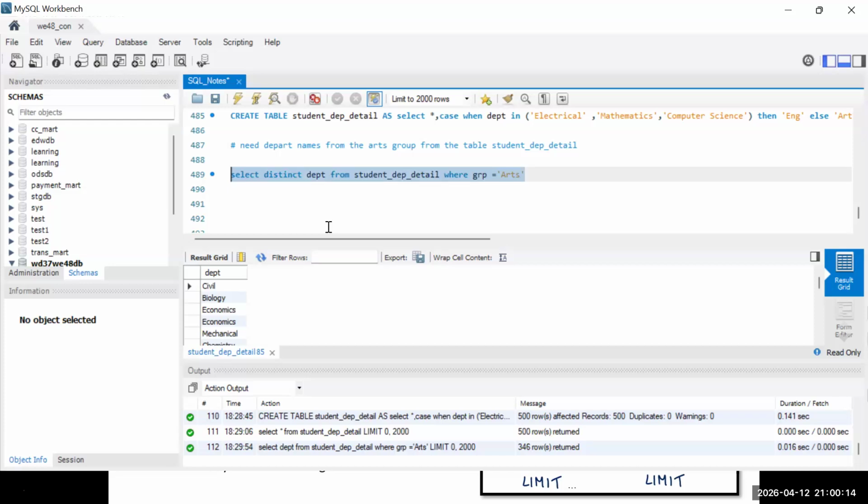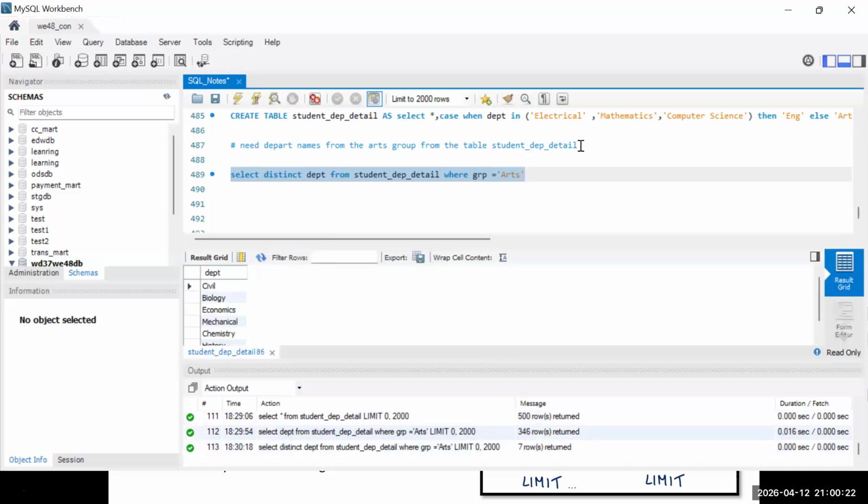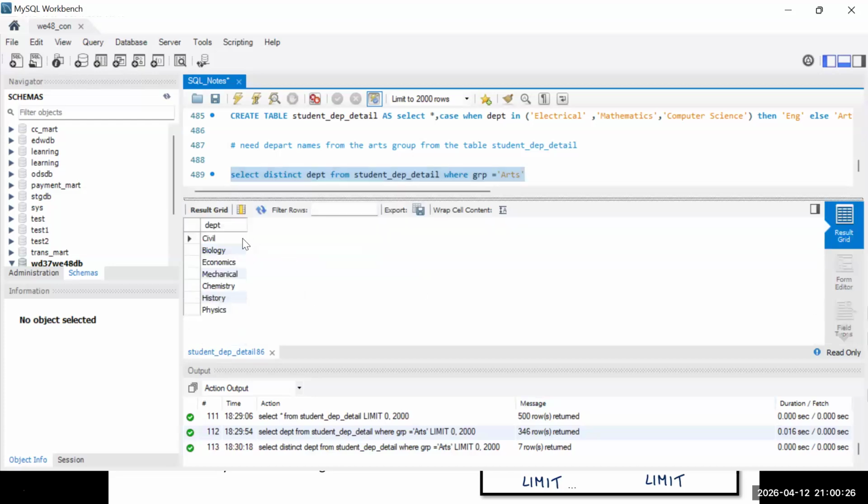Overall 10 departments, 3 are electrical, mathematics, computer science, all part of the engineering group. Now I need the arts group departments. So these are all my arts group departments: civil, biology, economics, mechanical, chemistry, history, physics, 7 records. All are arts group, and these 3 are engineering group. Yes, you are getting it, right?